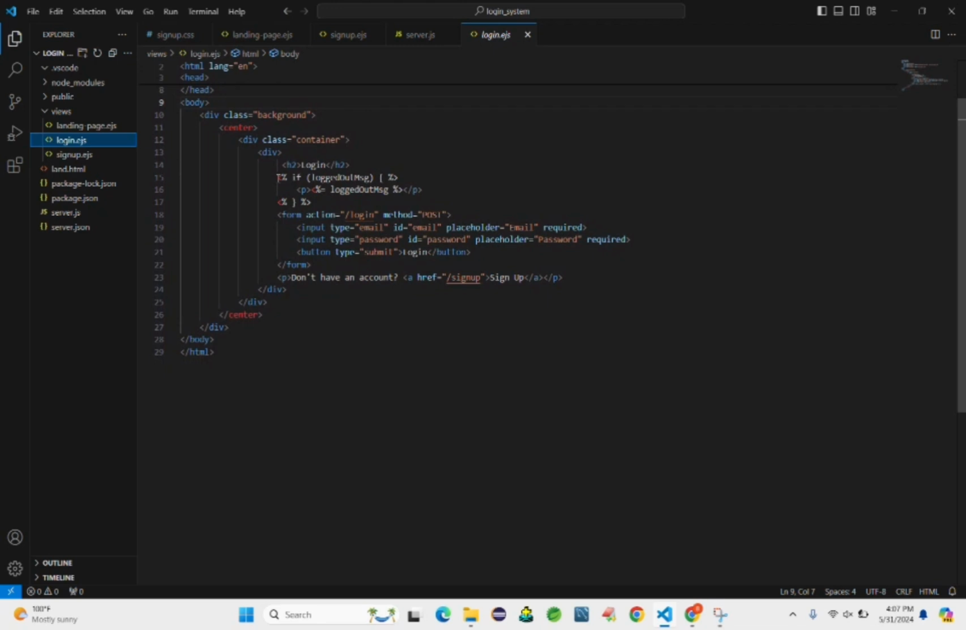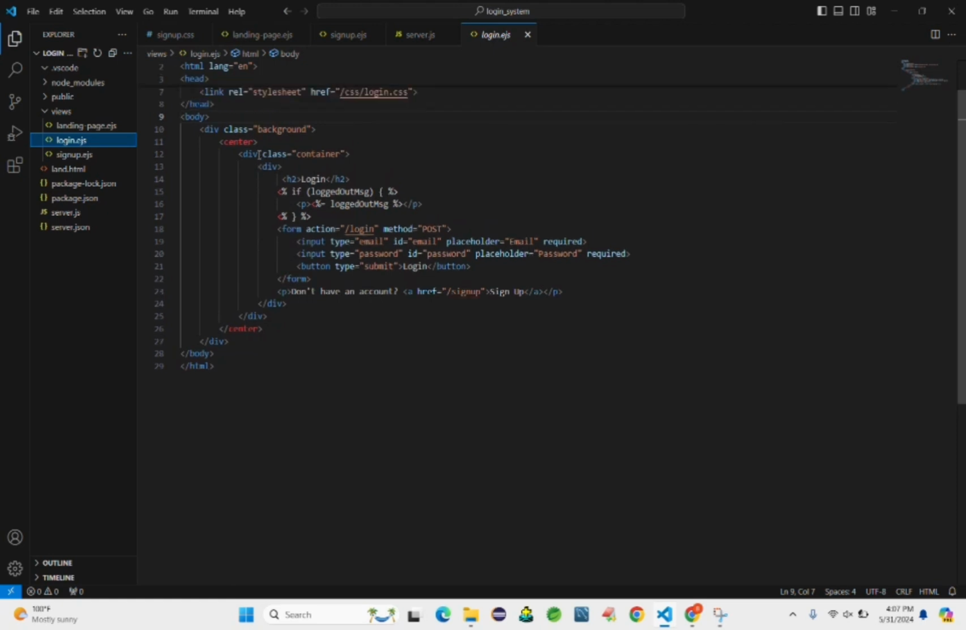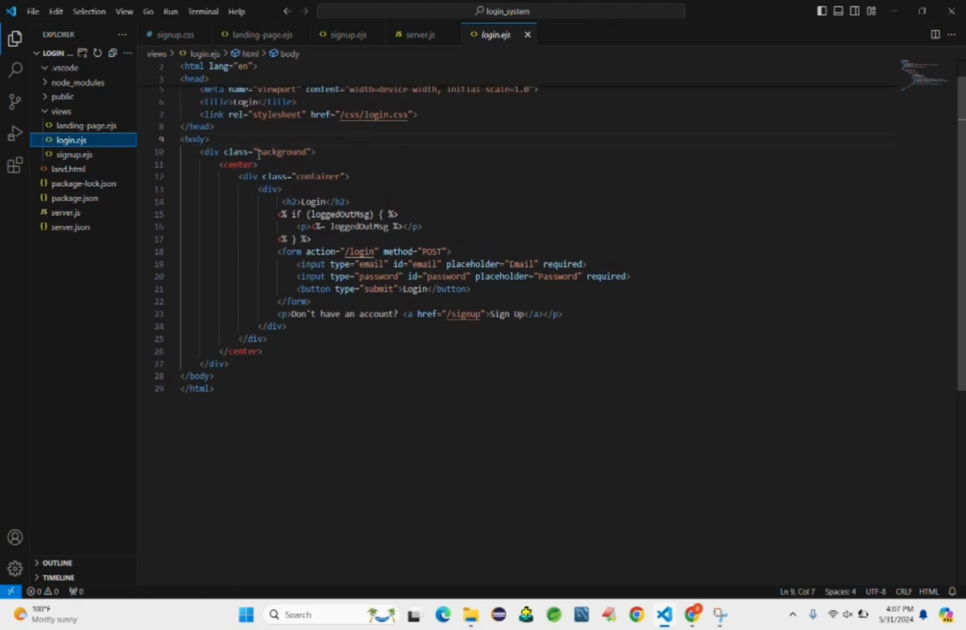We begin with the basic HTML document structure. We can observe that in the header, we link to a CSS file, login.css. Inside the body, we create a div with a background for our background styling, and we also use a center tag to center our content. Finally, we include a signup.js script for user JavaScript functionalities.